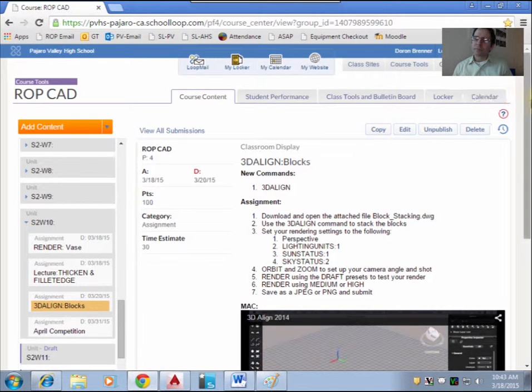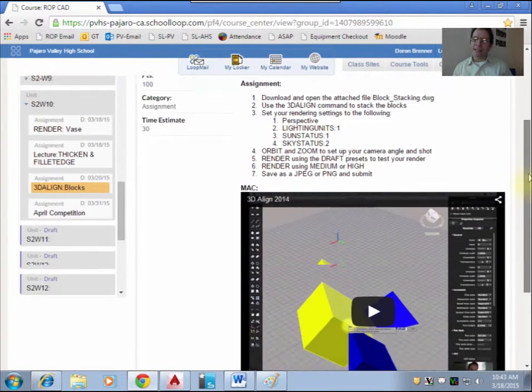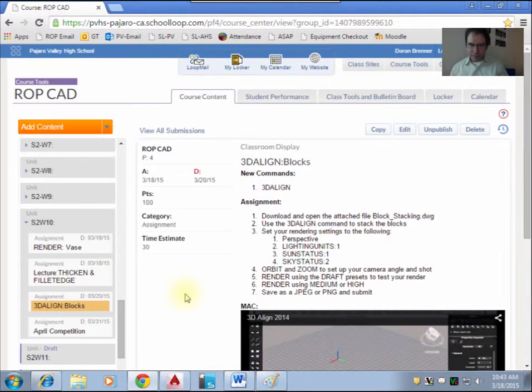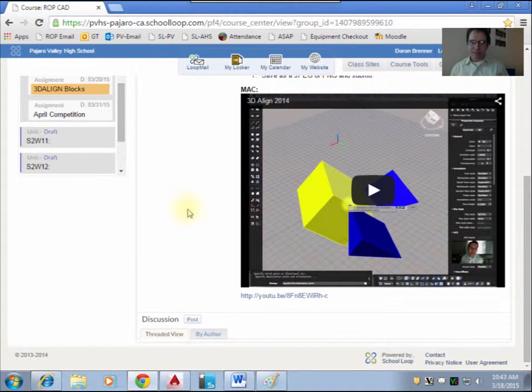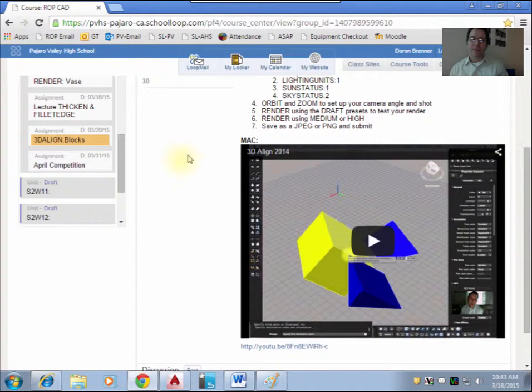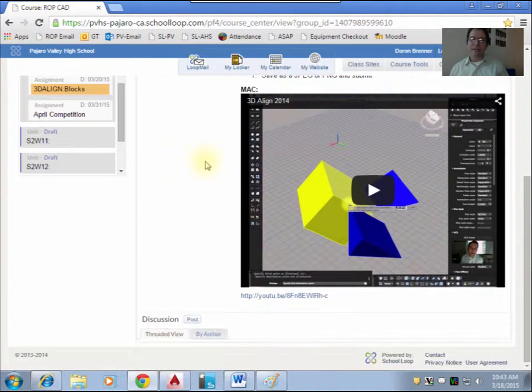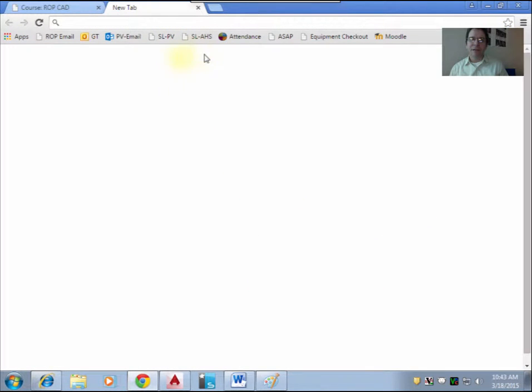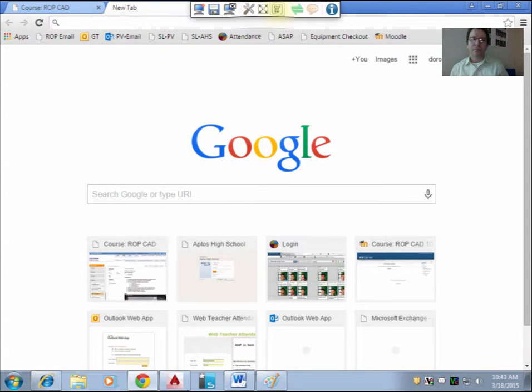So here is today's assignment. And if you look, oh, I haven't attached it yet. Let me, I'll attach a file here at the bottom, and you'll open it up and just stack a bunch of blocks here. I forgot to copy the file. Yep.